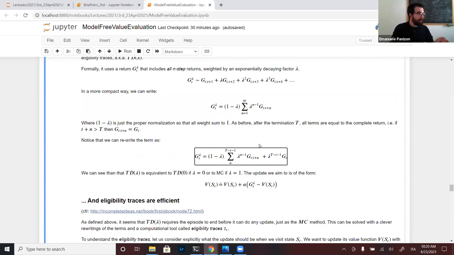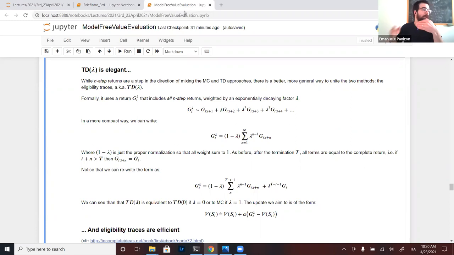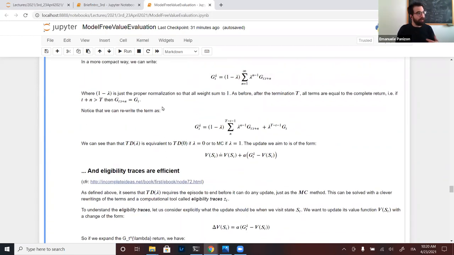Okay, the problem is, as you can see, that as defined, you again require all steps. With temporal difference zero, you require only one step and you can do an update. But here you have one step return, two step return, three step return, four step return, et cetera. We can see this as a forward view, so the return G_t lambda is given by all the returns in the future, which is not useful because, as with Monte Carlo, you need to wait for the whole episode and go back, which is a waste of time. Now, there is a way to deal with that, which retains memory of your past visits. It's called eligibility traces.